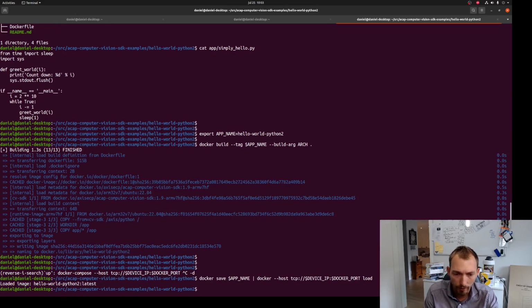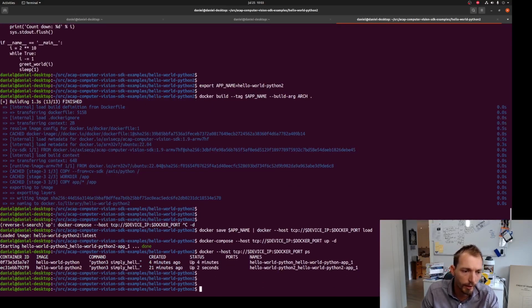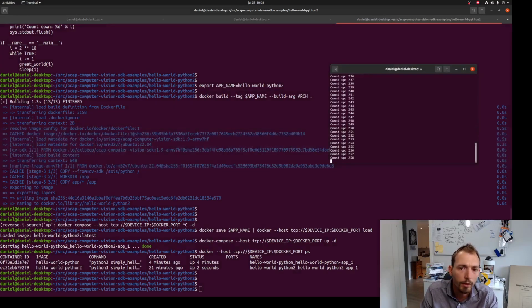Now the image is sent to the camera, so now we can start the application. And if we now do a ps again, we can see that there are two different applications running in the camera. So we have the old one that is counting up, and we have our new one which is counting down.